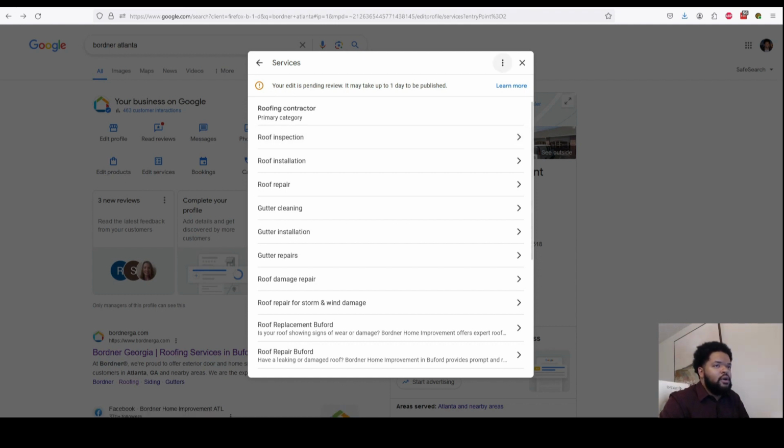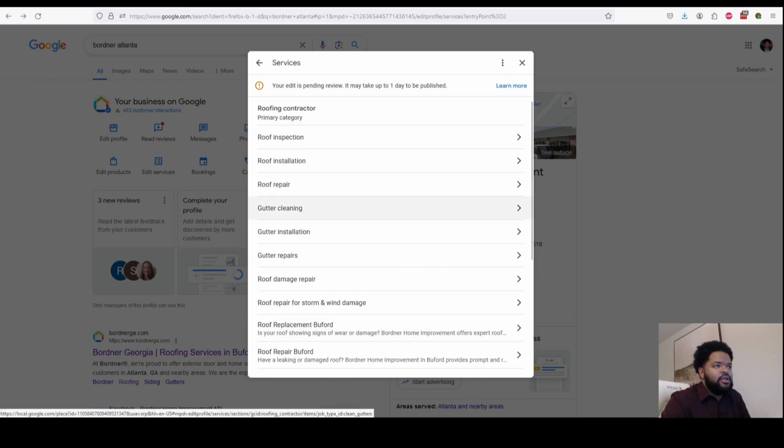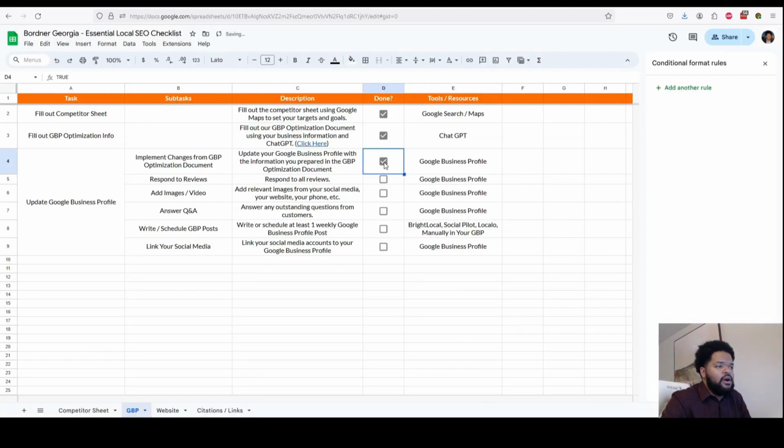Fill it all out. All right, so I'm going to have my team fill out the rest of this, add in all of the other services, other products. I just wanted to show you these two just for the sake of example. But now we can go ahead and mark this off and move on to some of the other optimizations.